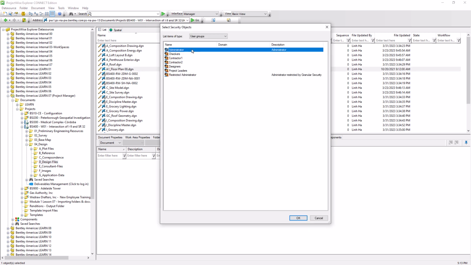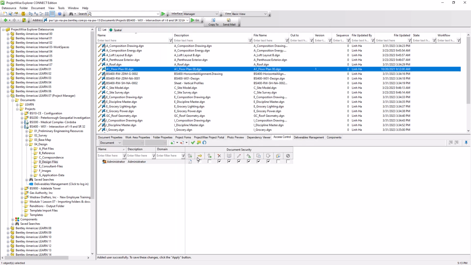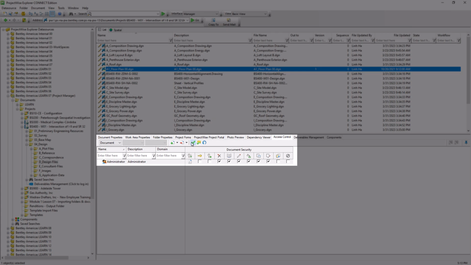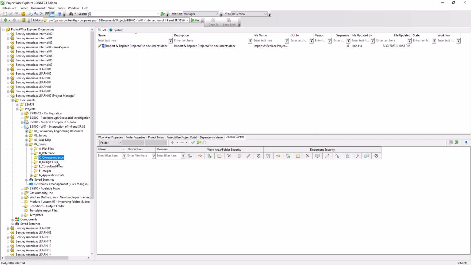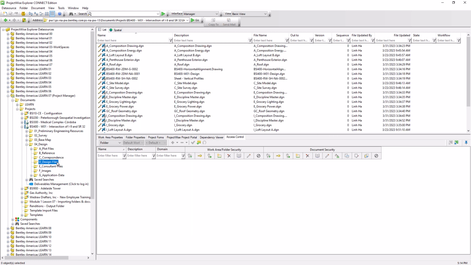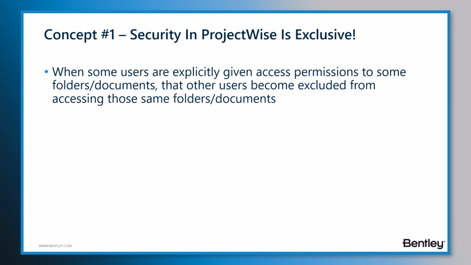As soon as we add a group or user list onto the Access Control tab, for instance, we are adding the administrator group, and click on the green check button on the Access Control tab to apply the changes, the individual, in this case, Project Manager, who is not a member of the administrator group, will no longer see the document. Hence, the philosophy of ProjectWise Security Concept number 1. Security in ProjectWise is exclusive.